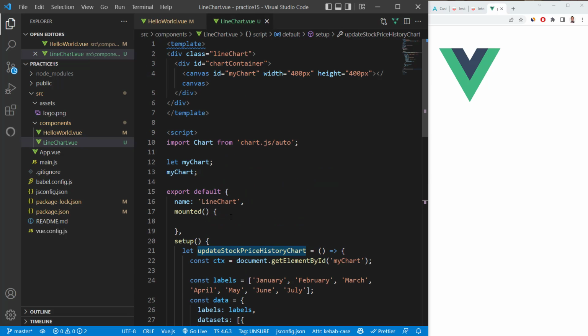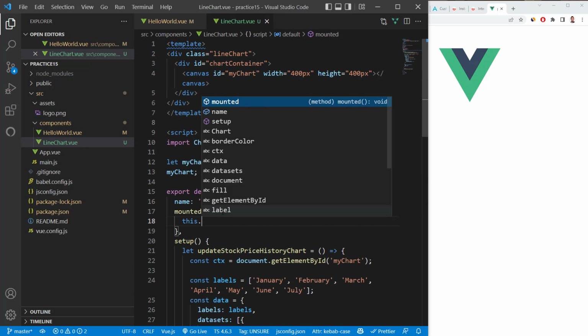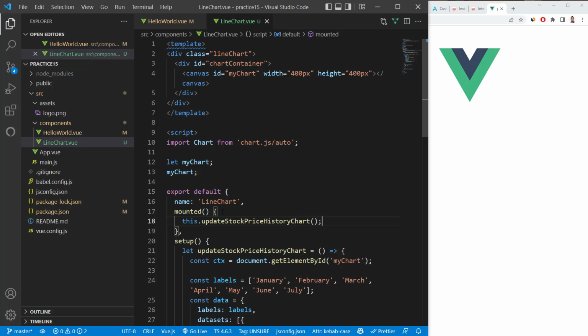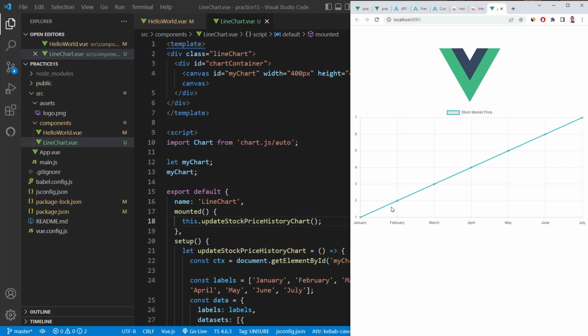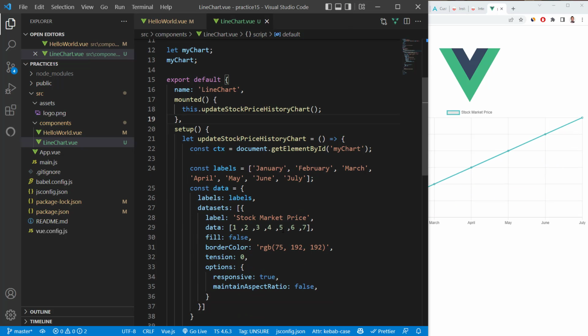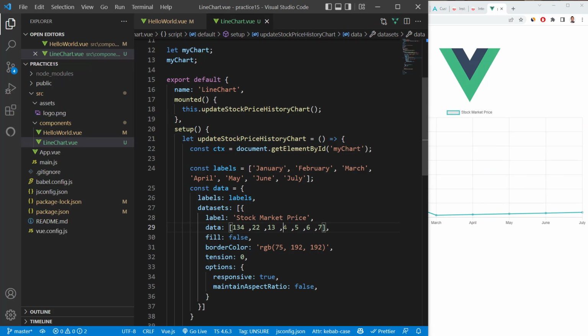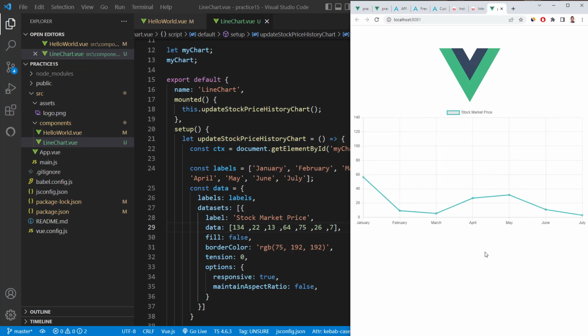And then in the mounted section, we're just going to do this. That should work. So we have 1, 2, 3, 4, 5. Let's make it a bit different. So let's do 1, some more different values. Let's do that. So we have our data set properly working.